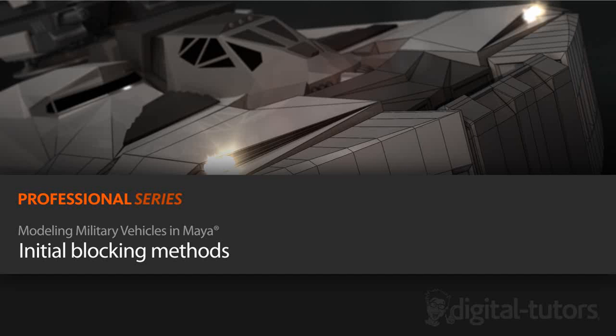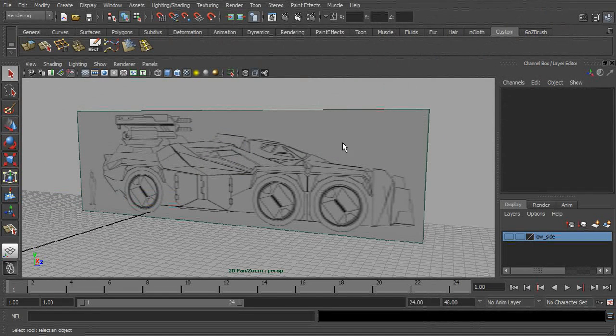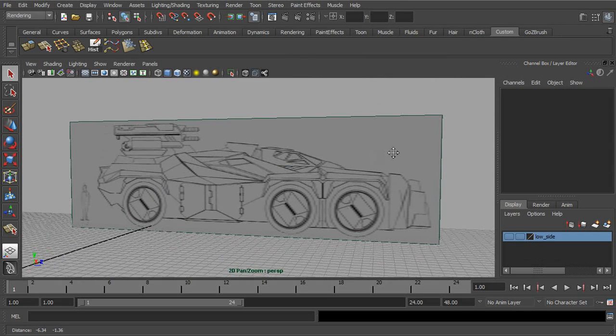Now let's take a look at some of the methods that we can use to get started blocking in the geometry for our vehicles. This is Lesson 03 Start if you want to use this. It just has the image plane in here. So we want to get started building this.